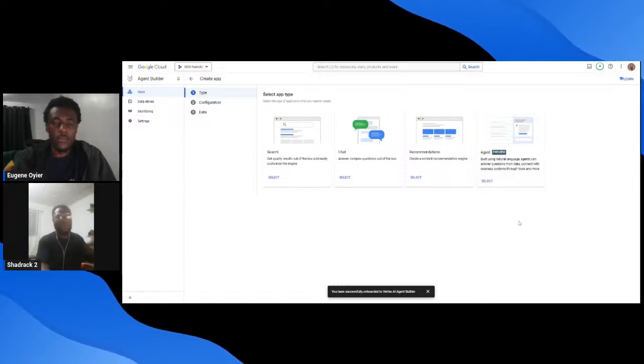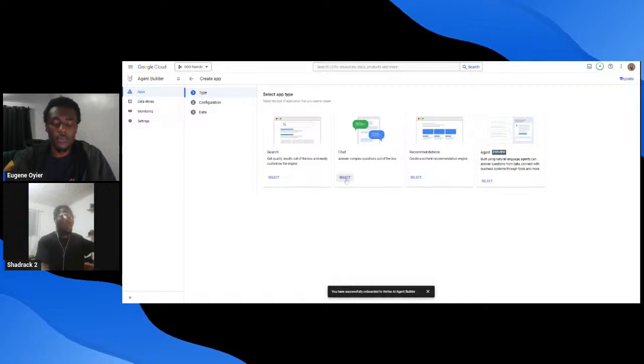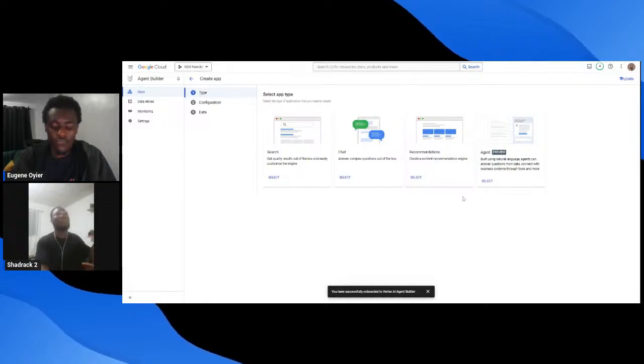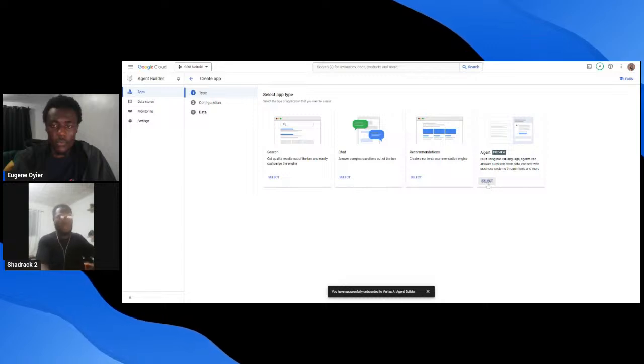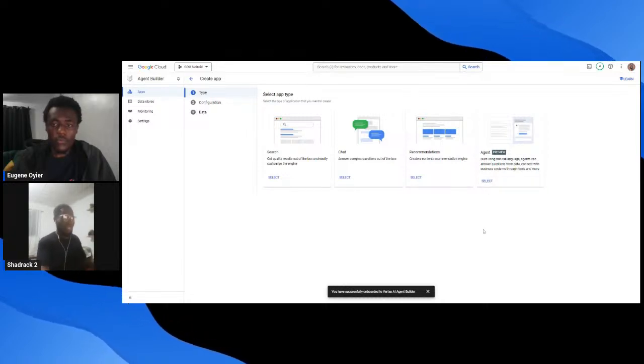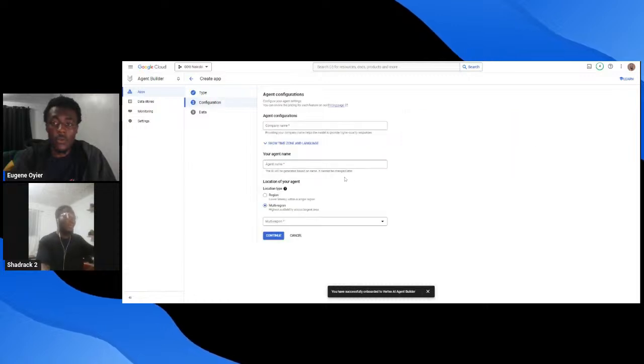But since we are going to build something from scratch, I'm going to go to the chat. But if you want to see how it works, or you want to use any of the agents there, you can just go to the agents, select them. You will see the already built ones and you can use them. So I'm going to go ahead and click on chat.